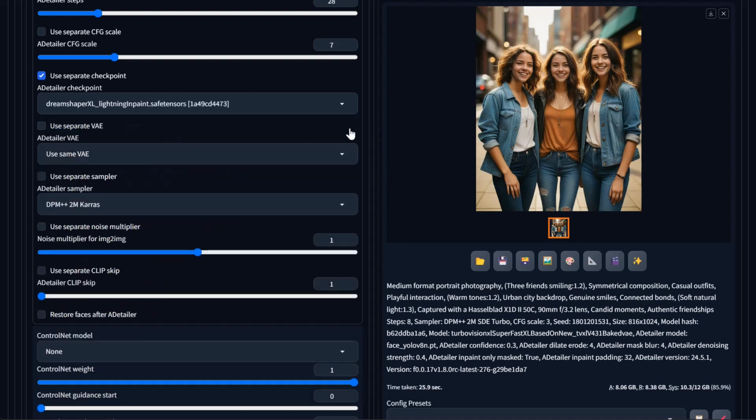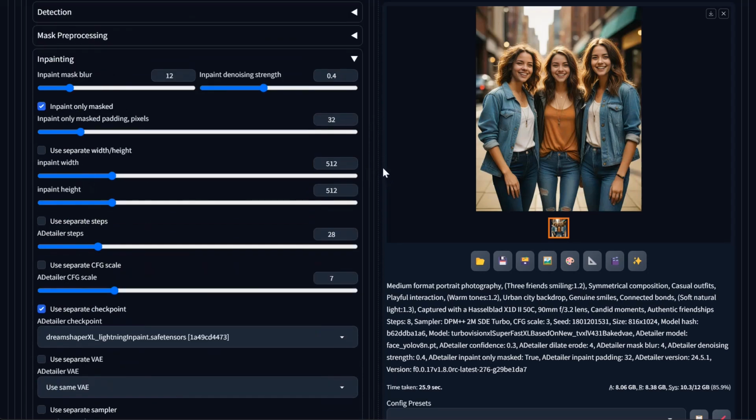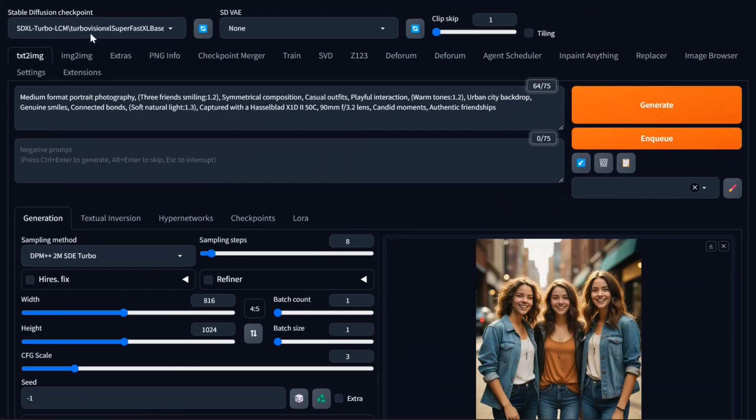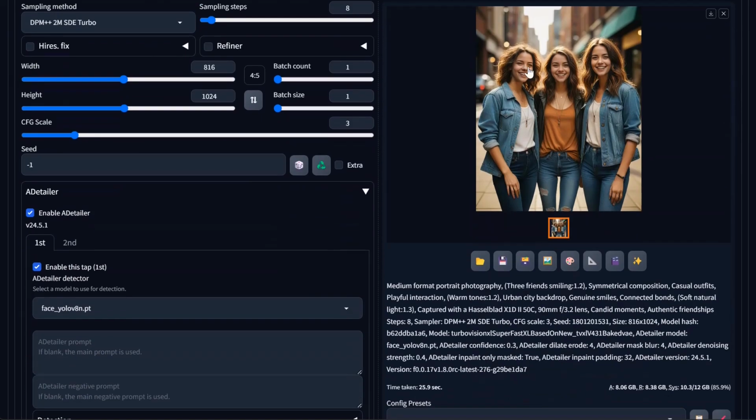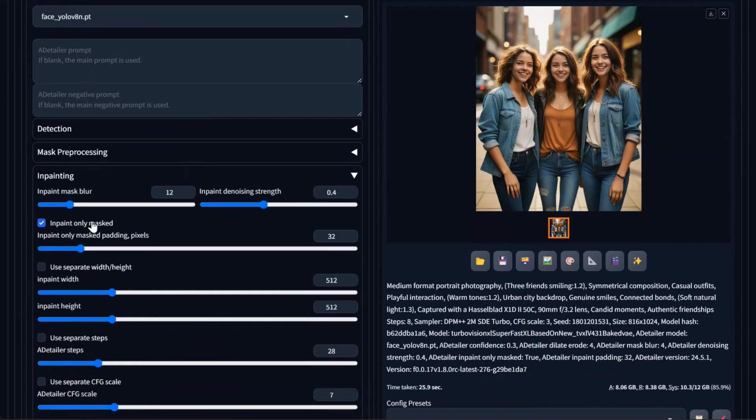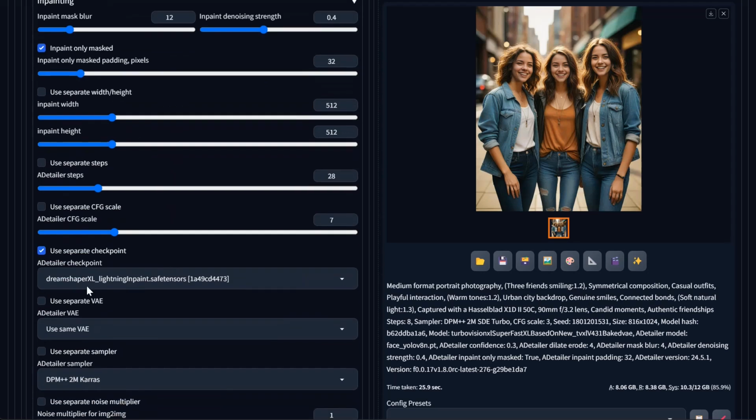So we're going to select that. So here's what's going to happen now. It's going to render the image using the TurboVision model or whatever model you have selected. It's going to isolate this. When it does the inpainting, it's going to do a little bit more of a mask blur, 12 pixels out. And then it's going to switch over to DreamShaper XL Lightning Inpainting.